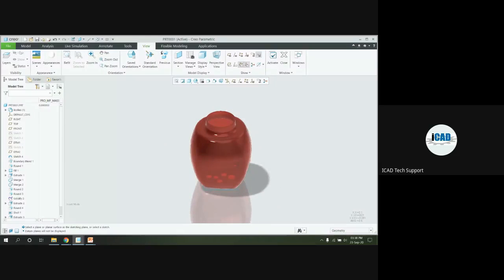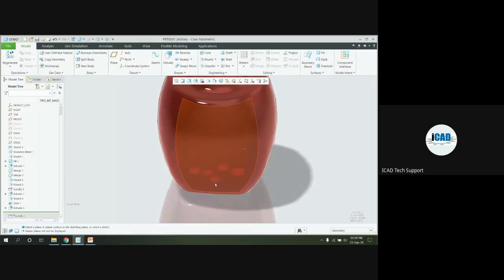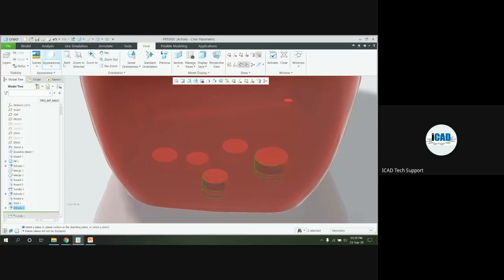So if I want to select the internal surfaces, I need to right click on that surface. You can see.